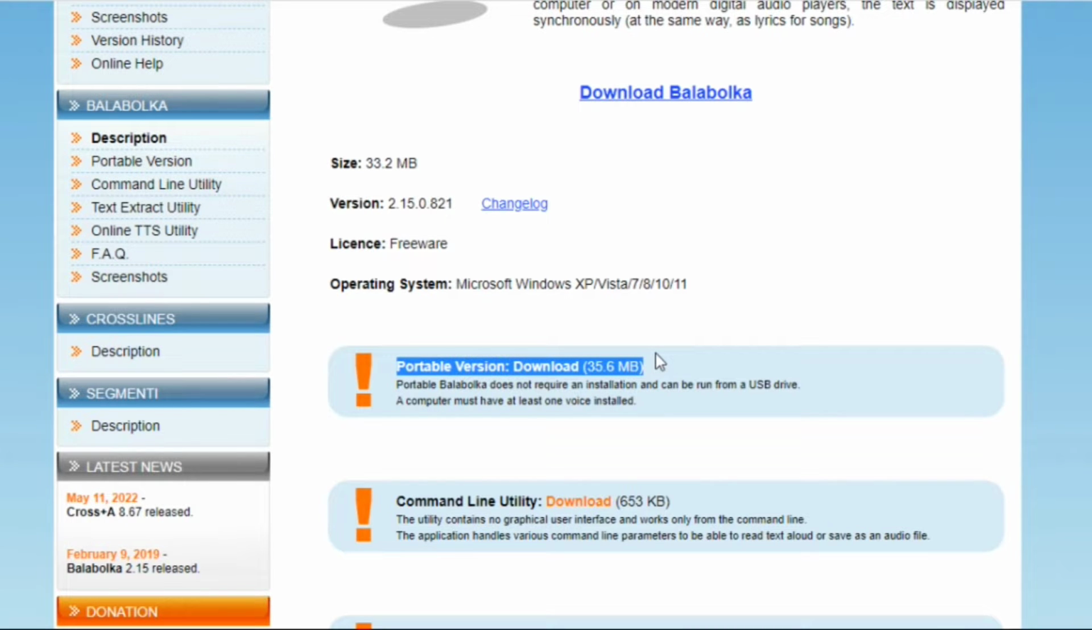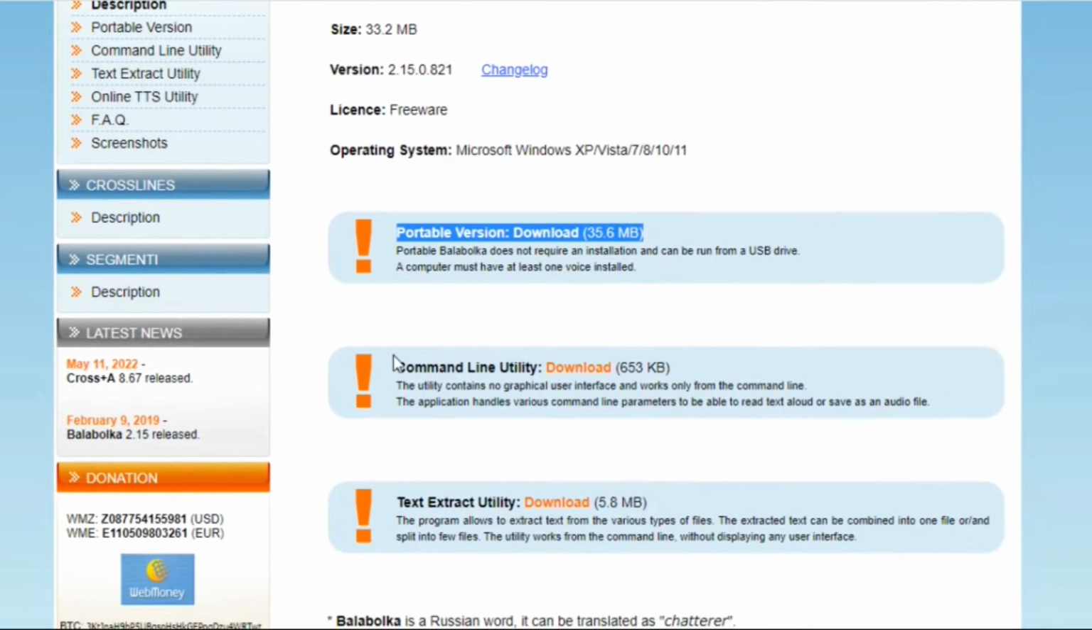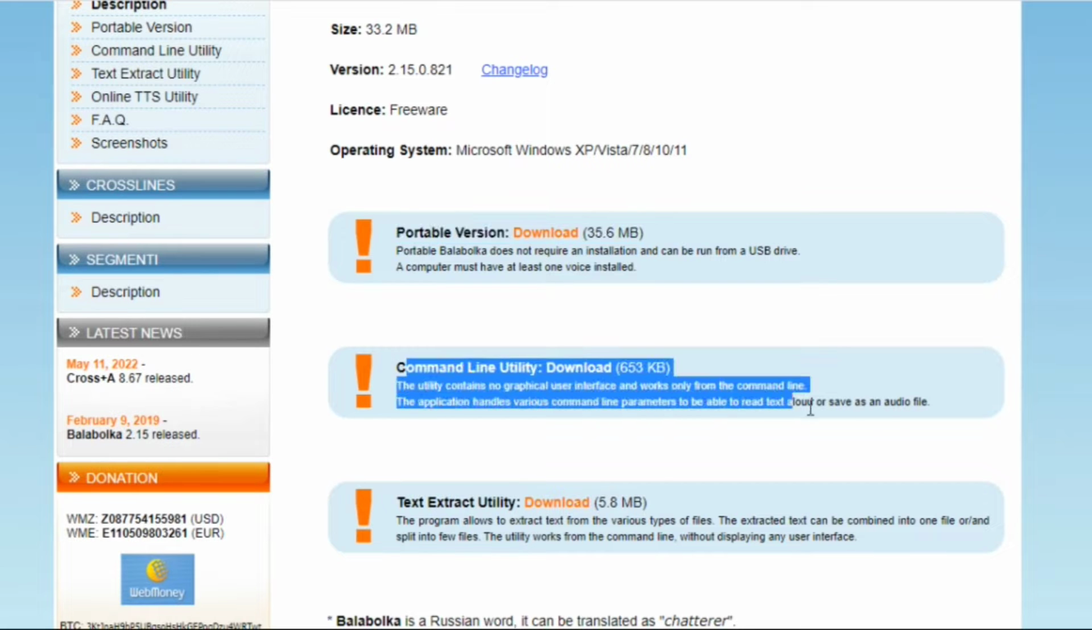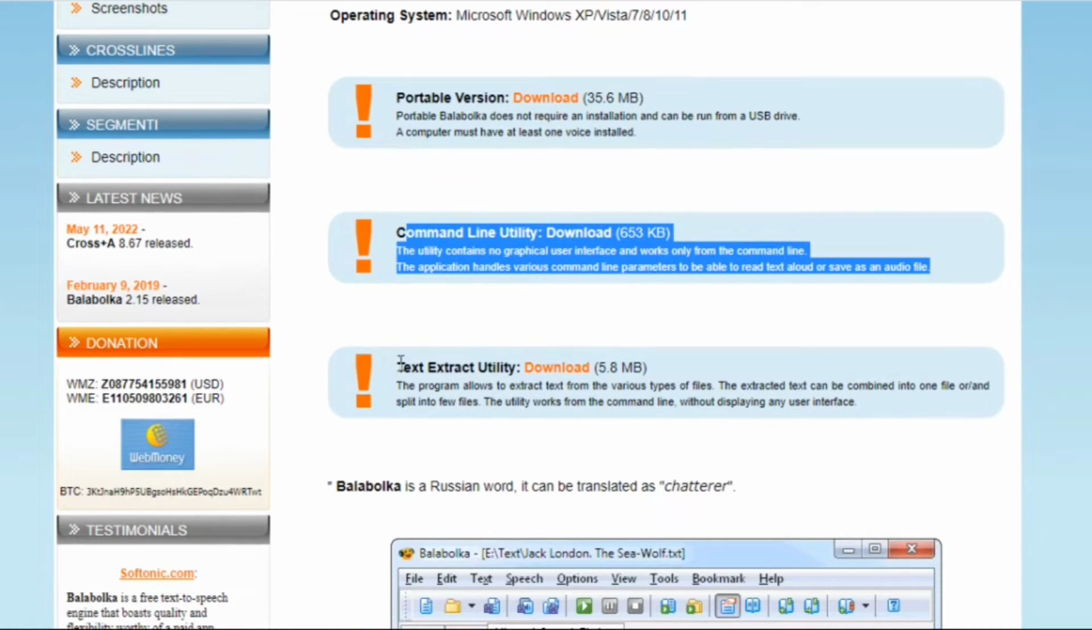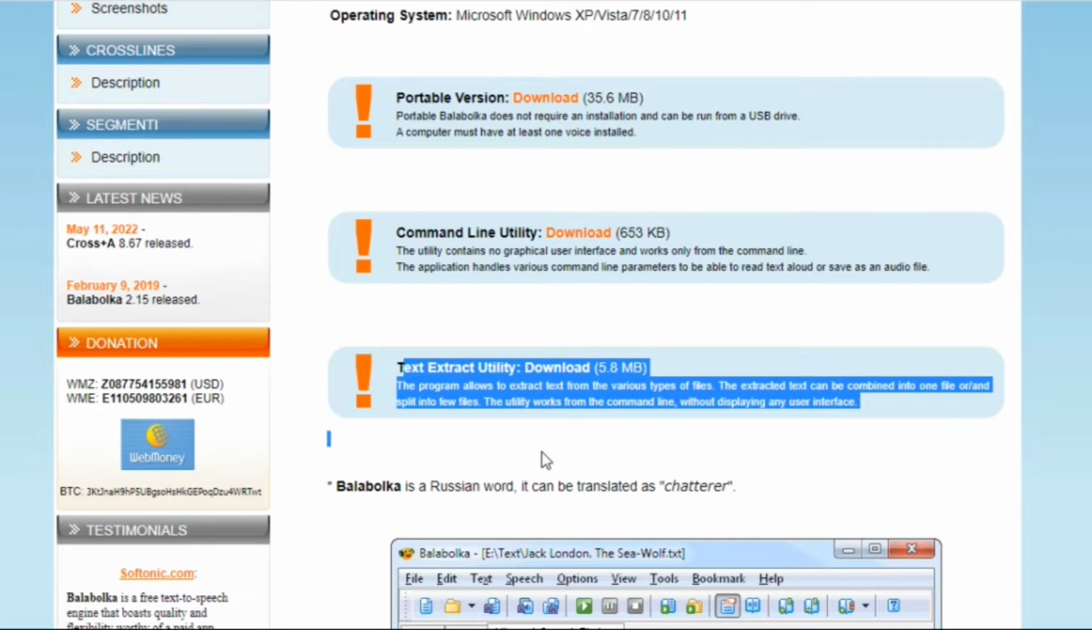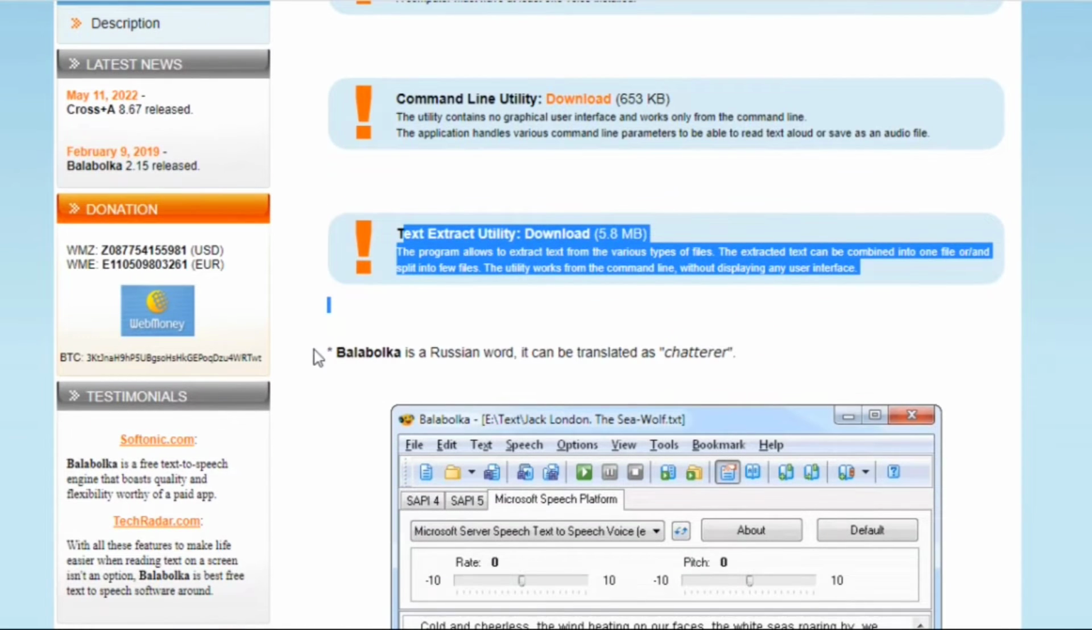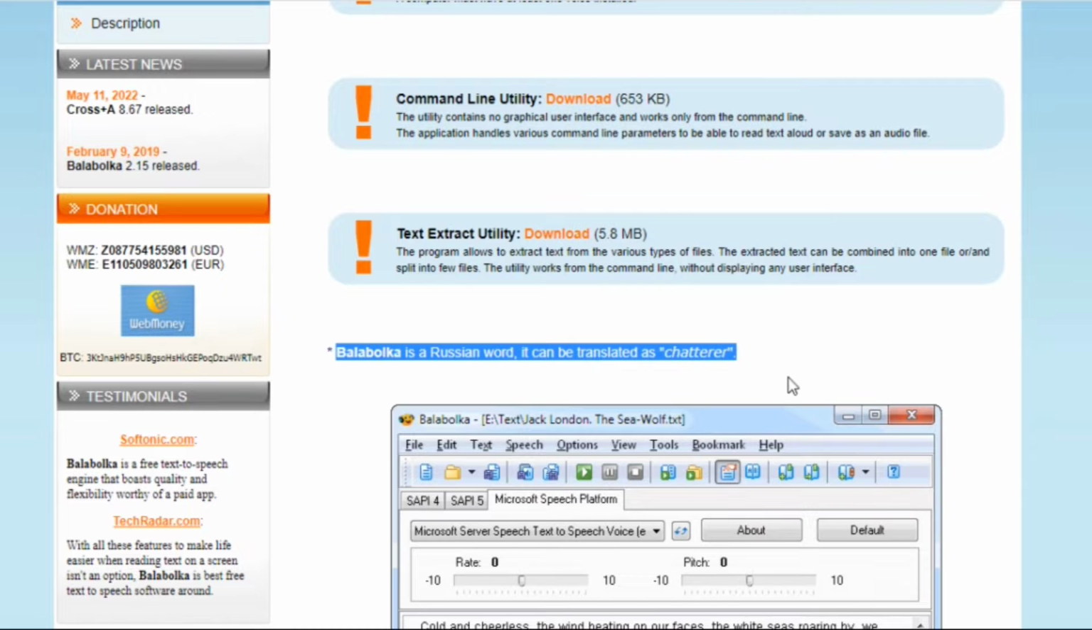You can use Balabolka on a portable version. You don't need to install it on any Windows operating system. It even consists of a command line utility tool. Balabolka is a Russian word which means chatterer.